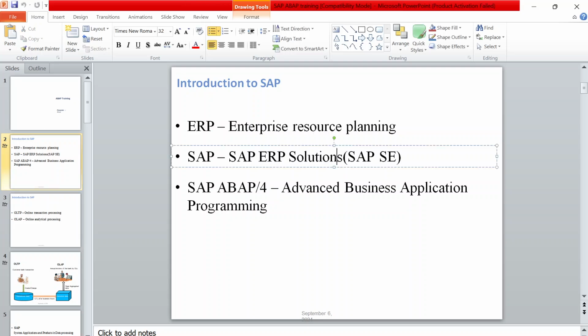Next, what is SAP? SAP is one of the ERP products, right? SAP ERP is one of the ERP products. So who developed this SAP ERP? The company name is also SAP. Okay. So SAP developed SAP ERP software.